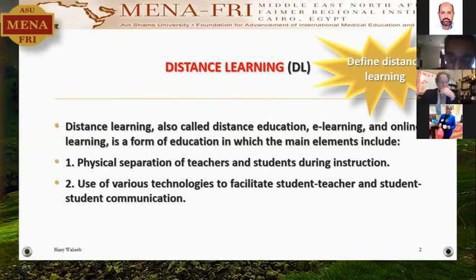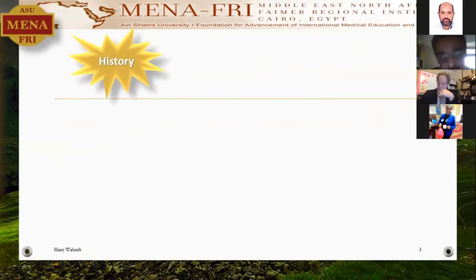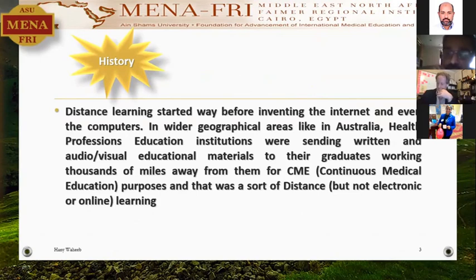Does distance learning mean only e-learning, or are these different terminologies? The history of distance learning started way before the invention of the internet and even computers. In wider geographical areas like Australia, health profession institutes sent materials by mail, thousands of miles, for continuous medical education. So the term distance learning here precedes the term electronic learning or e-learning.